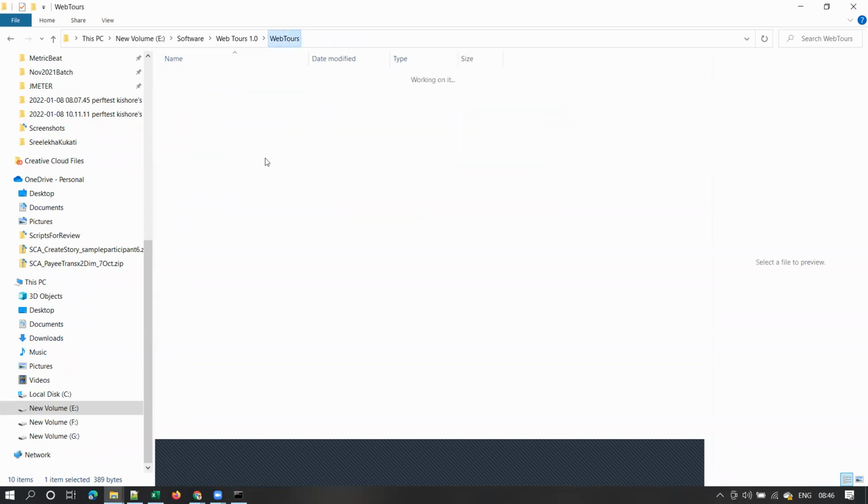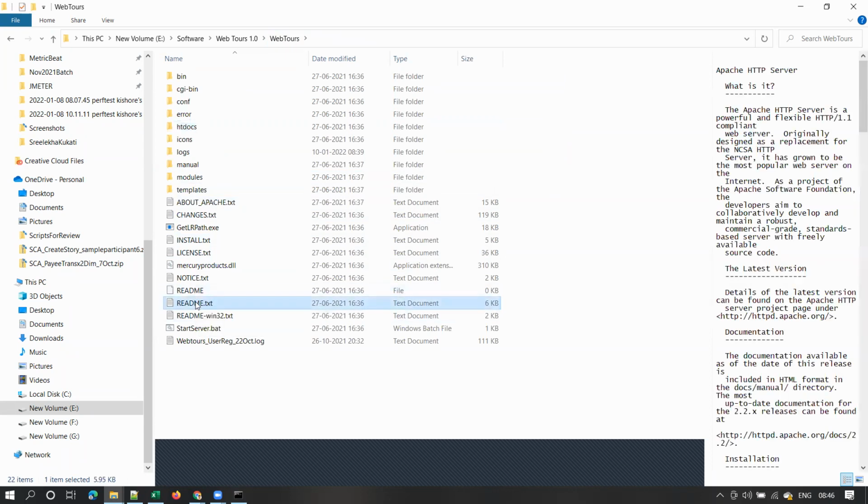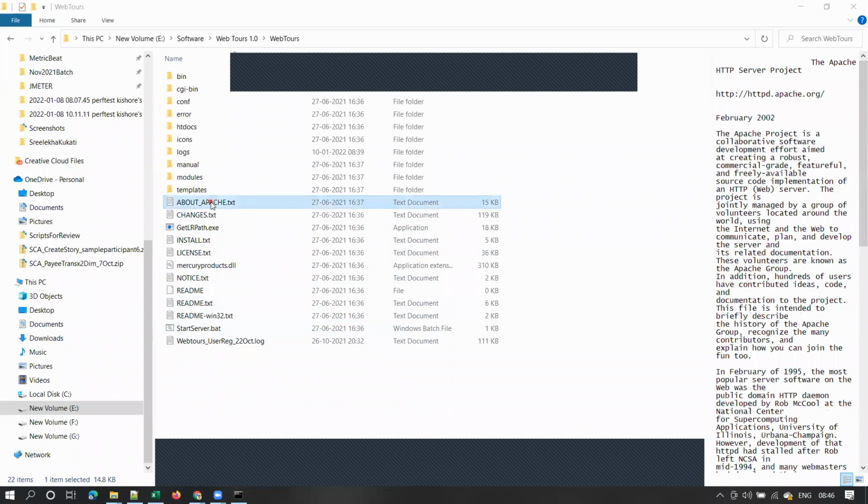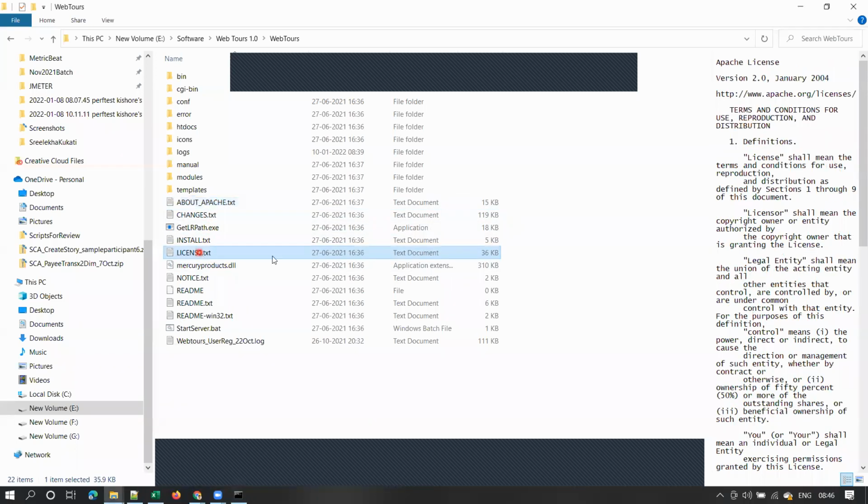If you go to the WebTools folder and click on README, see here, Apache HTTP server. You see that, right? This is the server on which your web tools is running. And which version is this? You can see the version also somewhere. Let me try to show that. About Apache. Install license. See here, Apache license version 2.0.